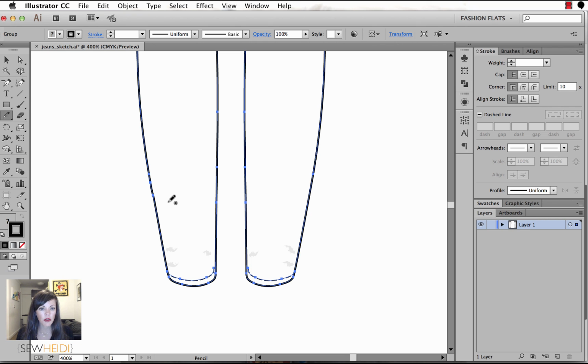Now, the first thing I want you to notice is with the pencil tool, when you have it anywhere away from artwork, there's an asterisk next to the pencil tool. As you hover close to the path, the asterisk goes away. Once the asterisk goes away, that means if you click and drag right there, that's the path you're actually going to be affecting. If you have the asterisk, it means you're going to start drawing from scratch. We don't want to draw from scratch. We want to use it to manipulate this path here.